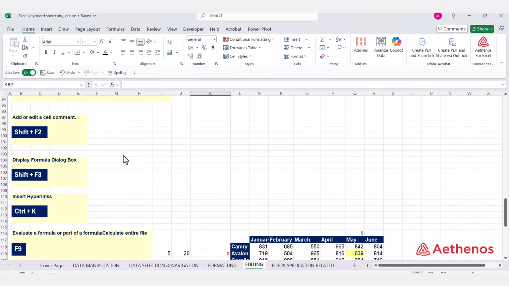If you want to add or edit a comment in a cell, you can use the Shift and F2 shortcut. So here if I want to add a comment, I can use Shift and F2. So I can type in the comment. And then if I want to edit that again, I can do Shift and F2 again and I go to the edit mode. So I can use Shift and F2 to add and then edit a comment.